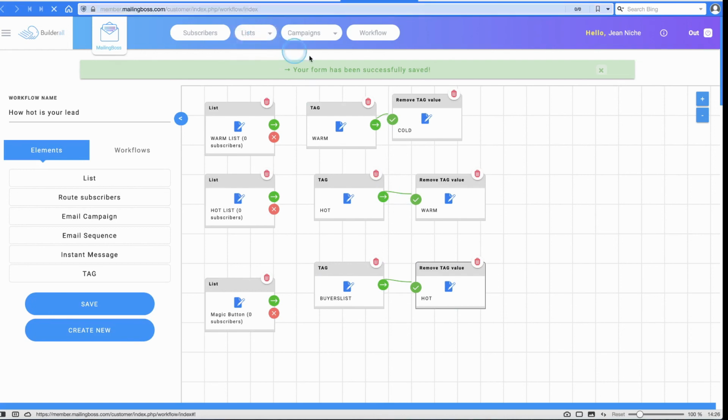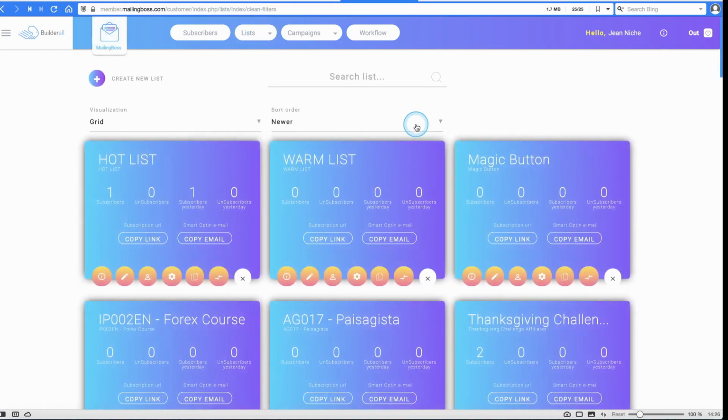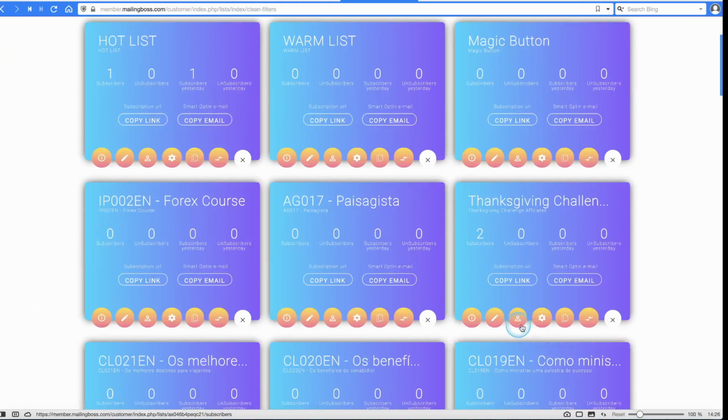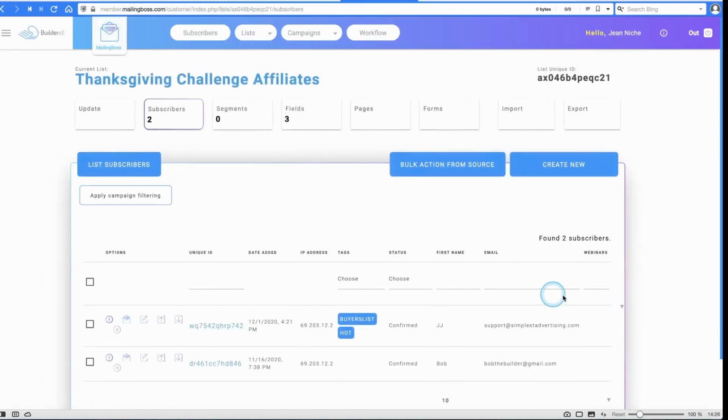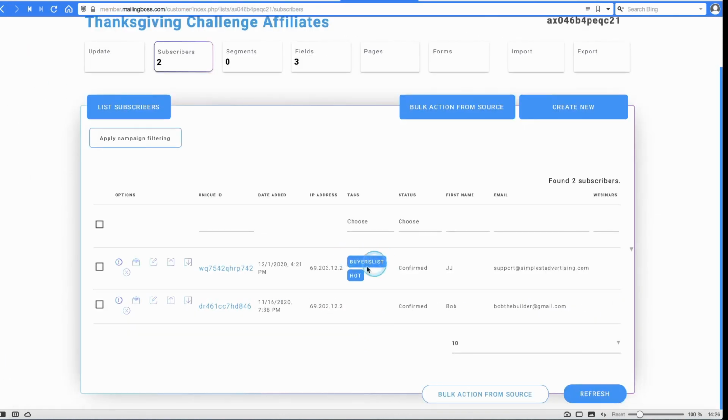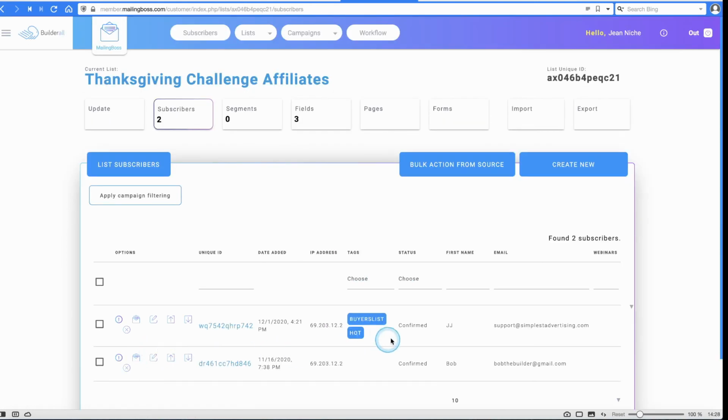If I go to the list, it should still have, let's go over here, let's go to subscribers. And as you can see, it still has the tags, which is hot and buyers list. So yeah, make sure you guys do everything in advance before you start having subscribers, because then you can't do these automation things and these tag things if they are already in your list.